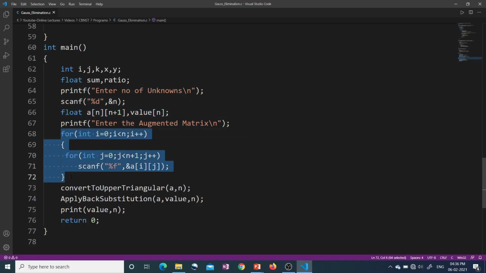Now inside this for loop, you are asking the user to enter the elements inside the augmented matrix, and these augmented matrix elements can be float also. So you have taken the float data type.